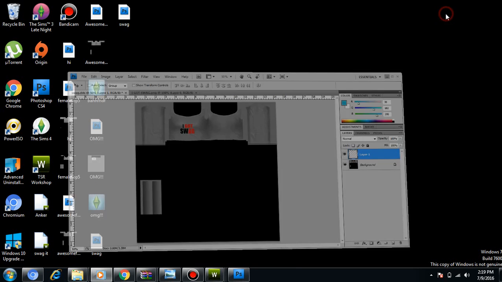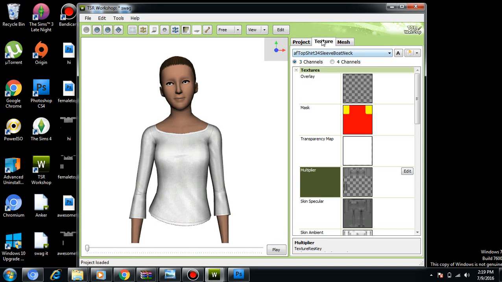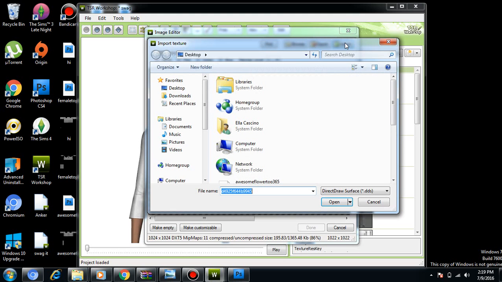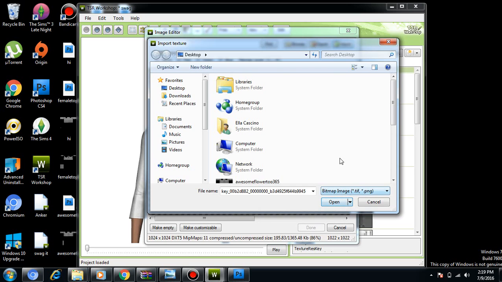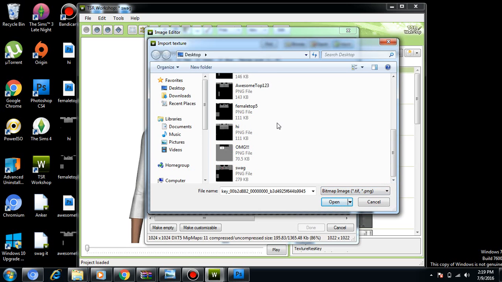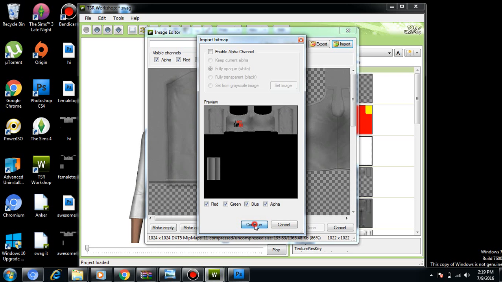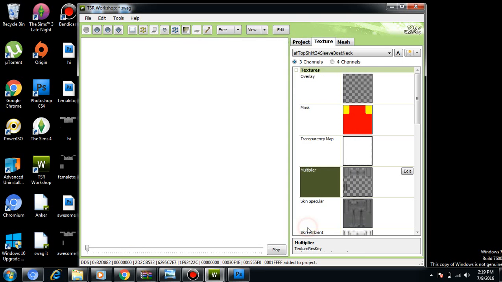Then minimize it, and go back to the TSR Workshop. And then under texture, go back to multiplier, edit. This time we're going to go to import instead of export. Import. And then under this thing right next to file name, click PNG. And then open the swag.png file right there, this one right here. And then wait for it. Click continue, wait for it, and then a done file should show. Yep, then press done and ready.